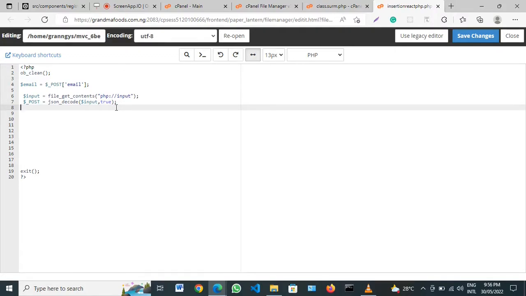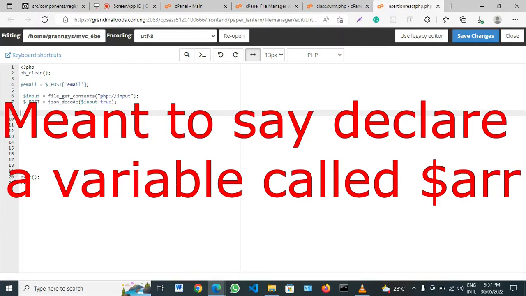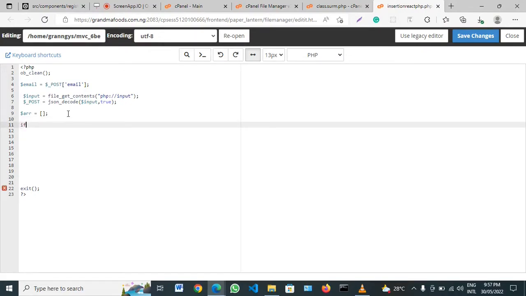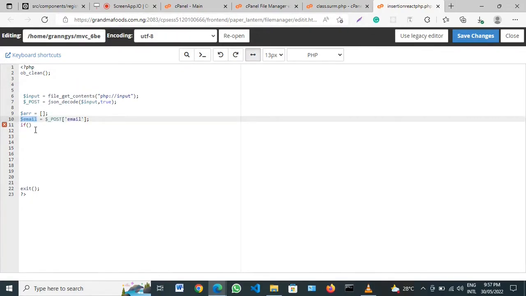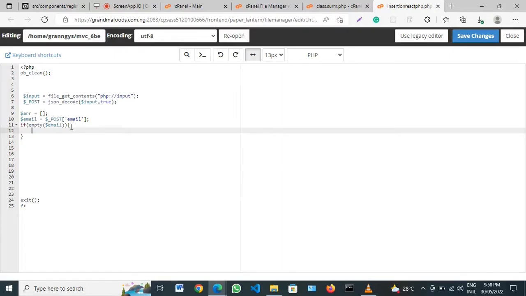So the next thing we need to do now is to work on our form validation from the backend. To work on our validation, I'm going to declare an array. Then I will use the conditional statement. Before that, we already have our email here. We can now say if empty email, that is, if the user, as they interact with the form, never inputs anything in our input field, then this error should be reported. So let's have this so that the user will know that they've not filled this particular field.